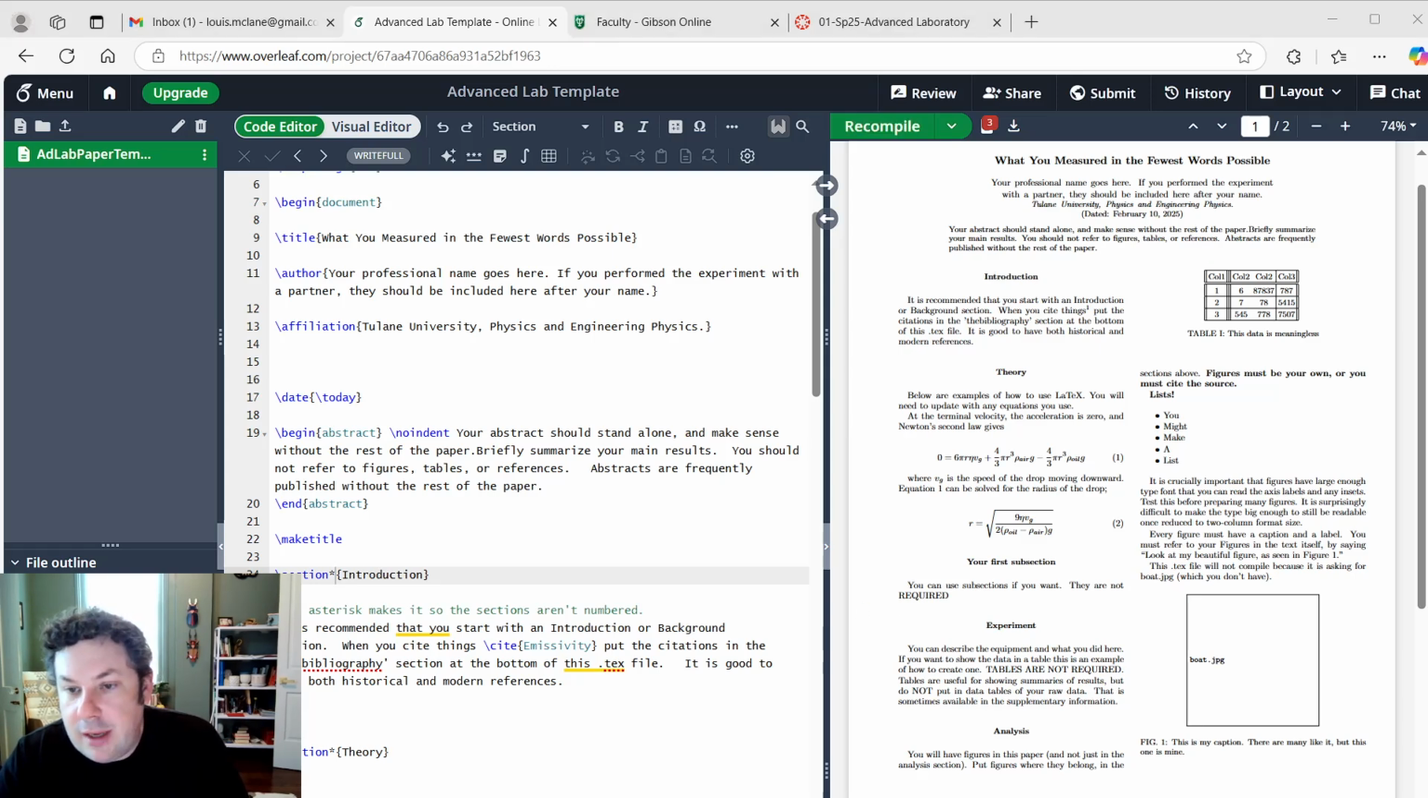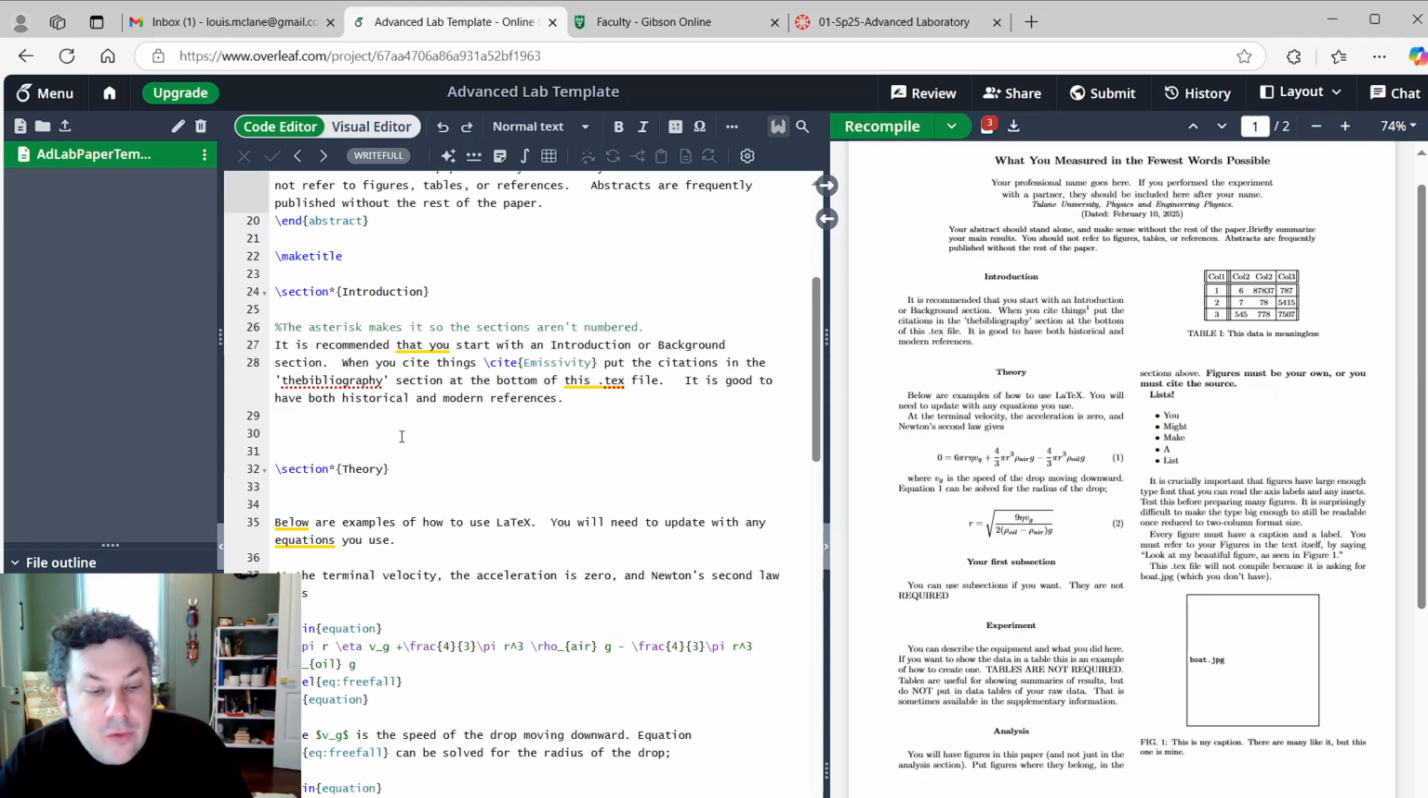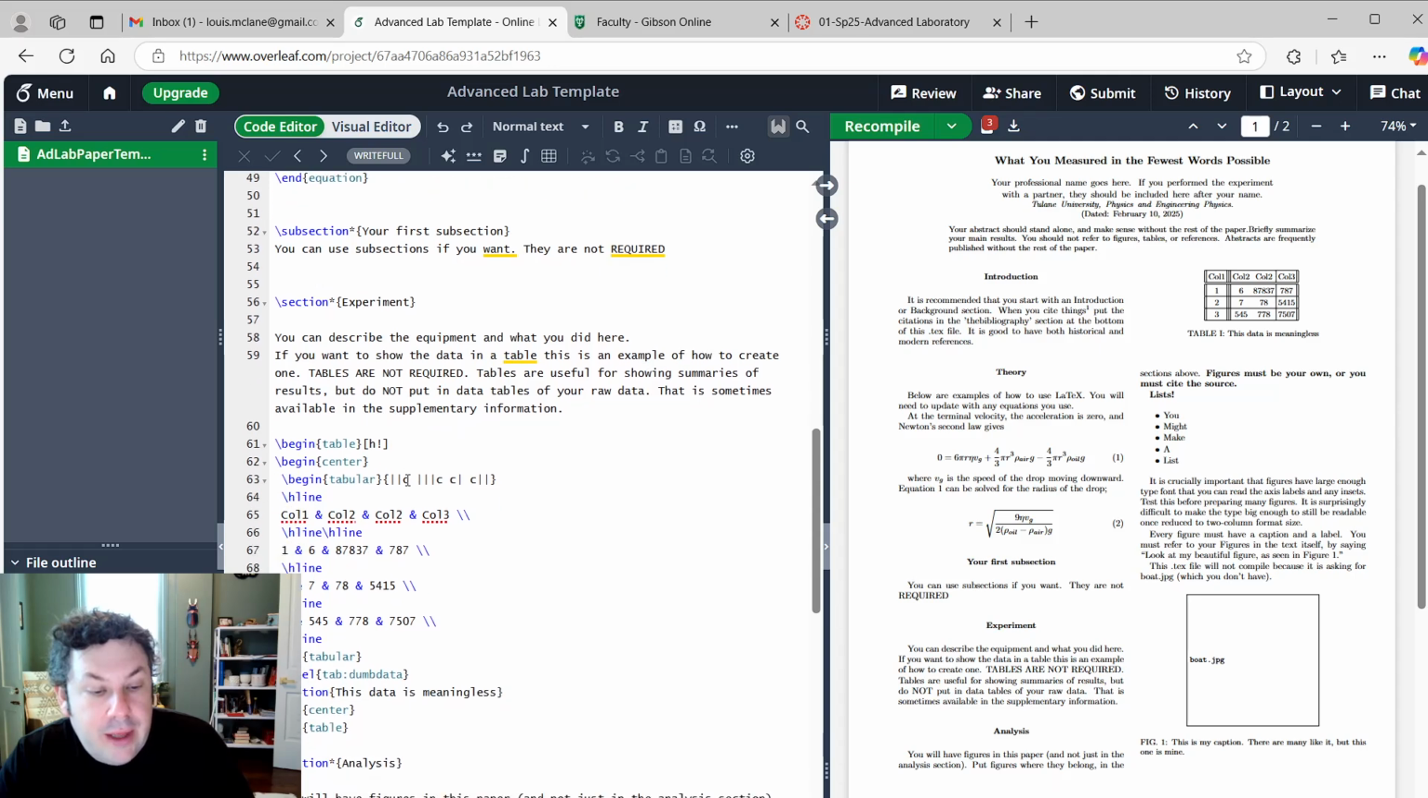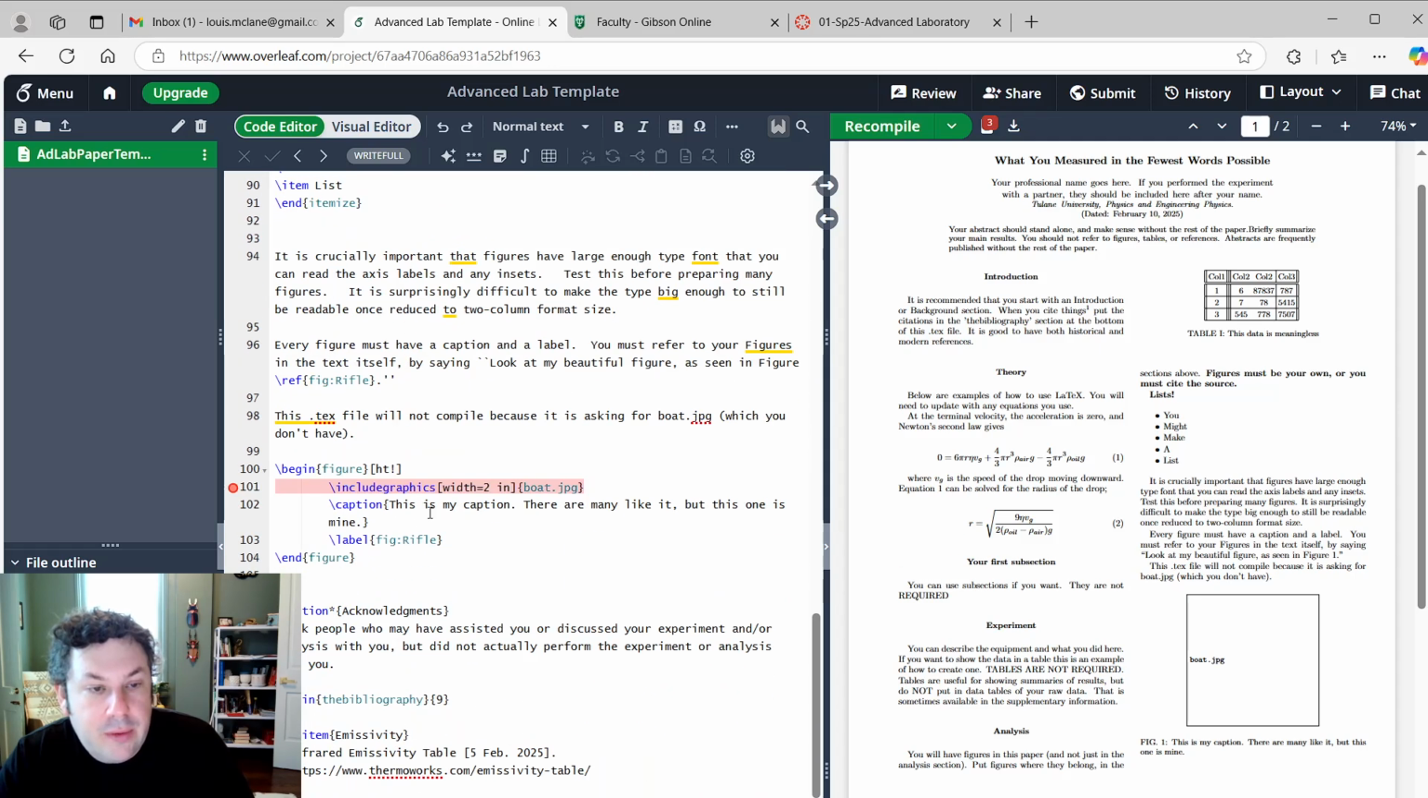The best way to learn any of this kind of stuff, like what do these things do on the left-hand side, is to Google it. For example, if I go down to one of the images down here, this one's in pink, you can see it says begin figure, and then it says HT. H means here, and the exclamation point is like trying to say, definitely try to put it here.